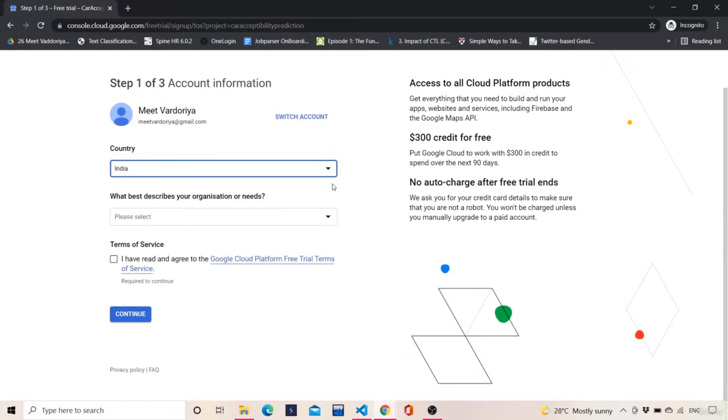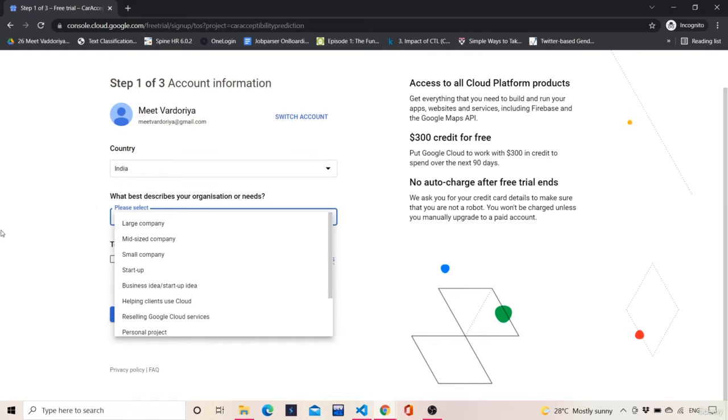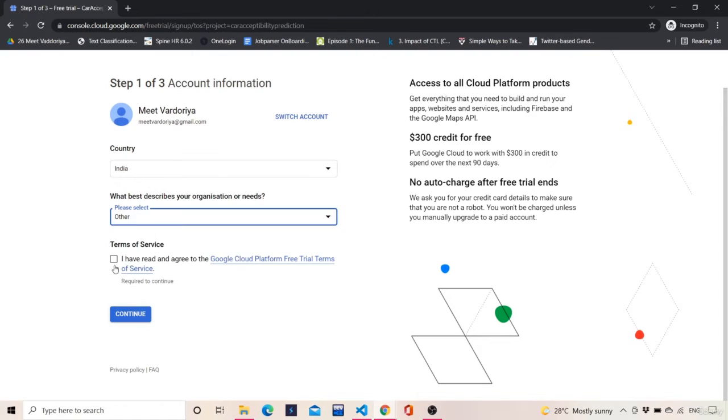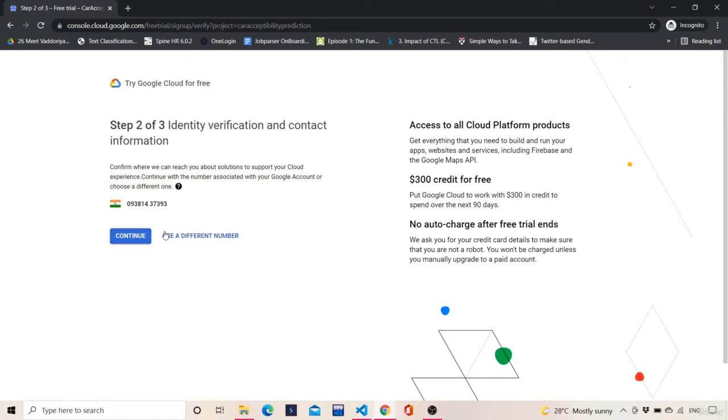You should click on activate, and then you'll be redirected to one page where you have to fill in all your details. Once you fill in all the details, you simply hit continue. Step 2 of 3 is your phone number, and after that they will ask for your credit card details. So you fill that in. That's not a problem because they just want to check whether you are a valid user or not. That's it, nothing more than that.